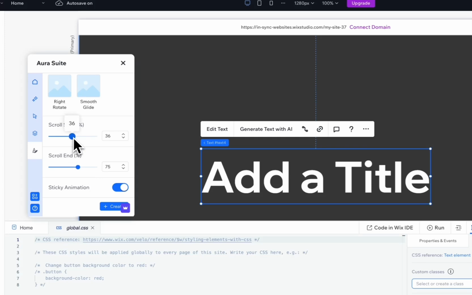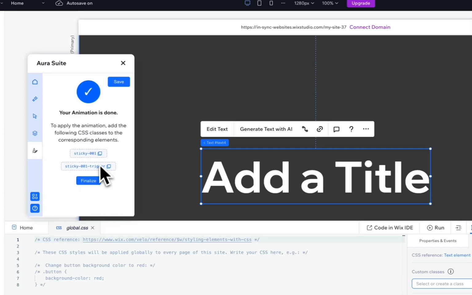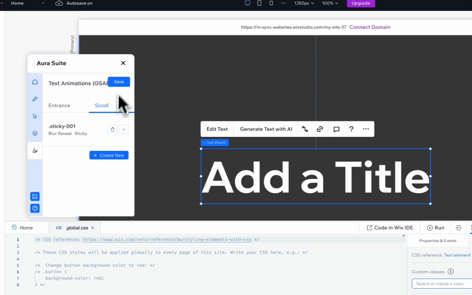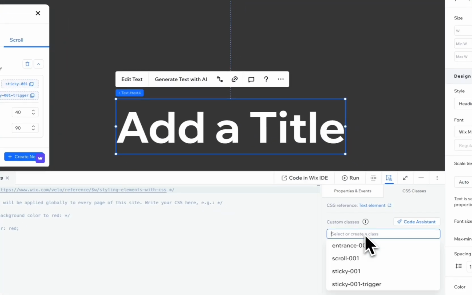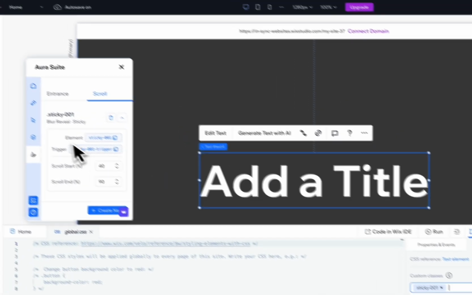Scroll start, let's do around 40 to, yeah, let's do 90. So now in this case, you have 2 different CSS classes which are being created. So I'll show you how this works. So the first class, the sticky class, will again go onto the text and element again.